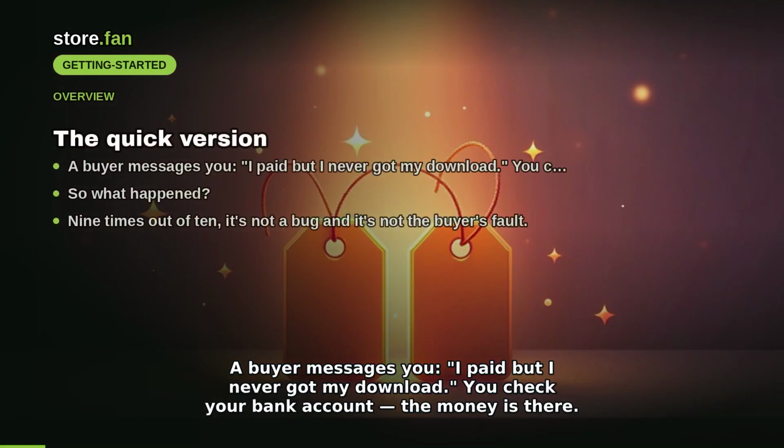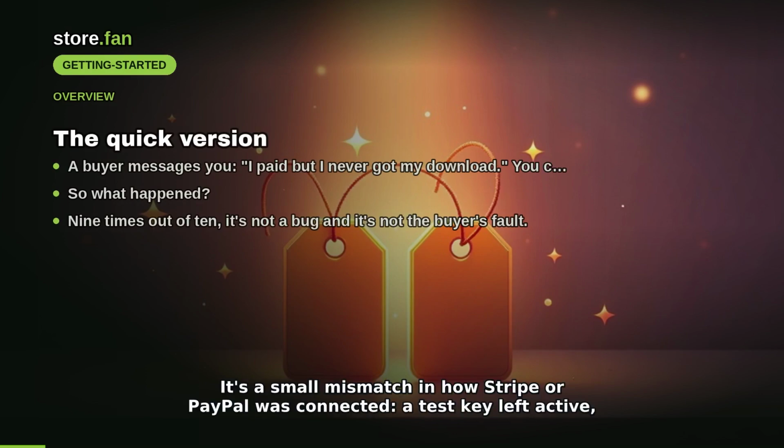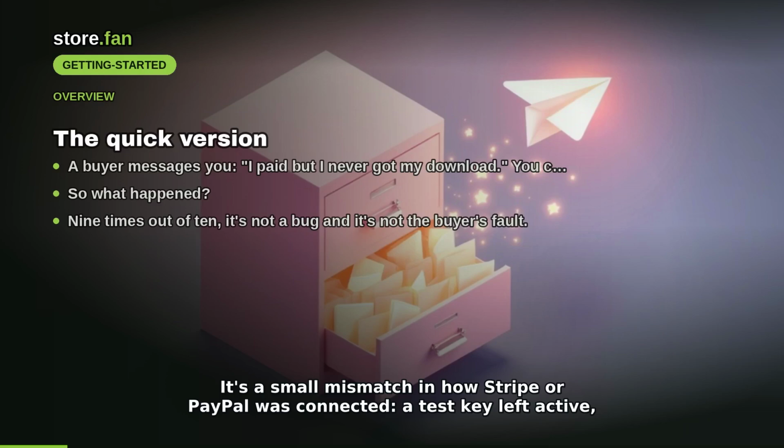A buyer messages you. I paid, but I never got my download. You check your bank account. The money is there. So what happened? 9 times out of 10, it's not a bug, and it's not the buyer's fault. It's a small mismatch in how Stripe or PayPal was connected.